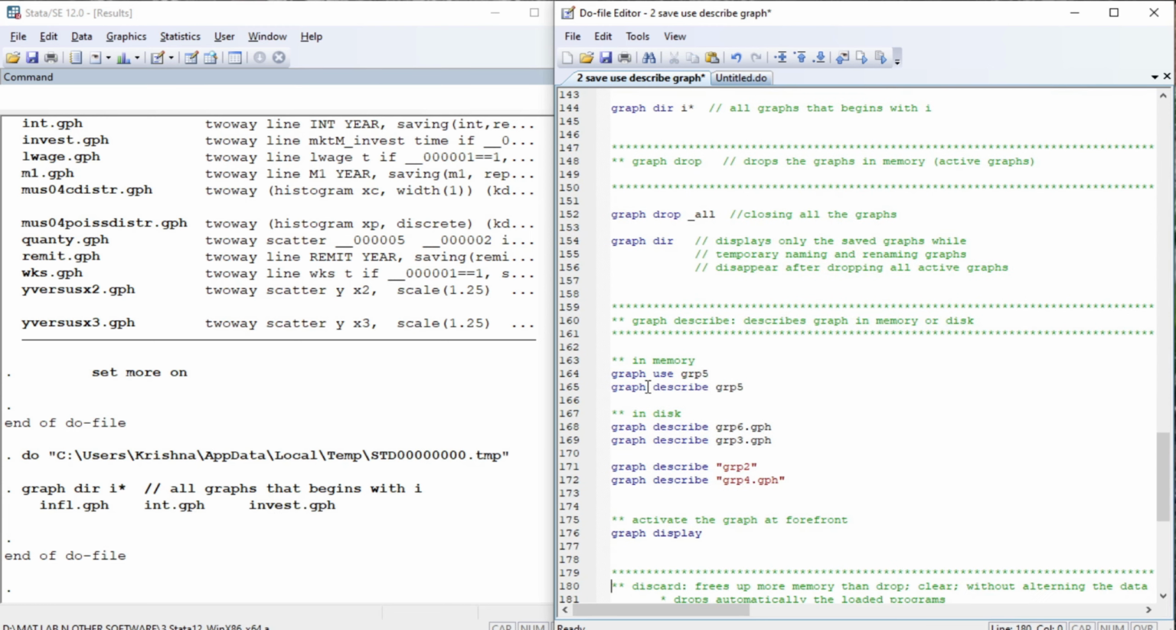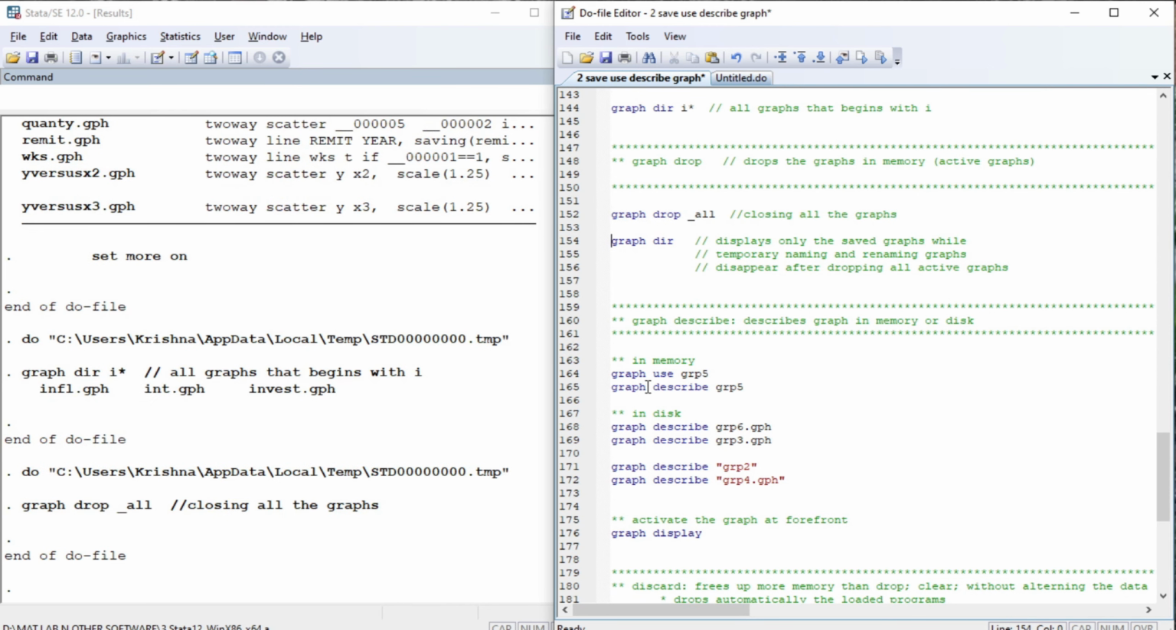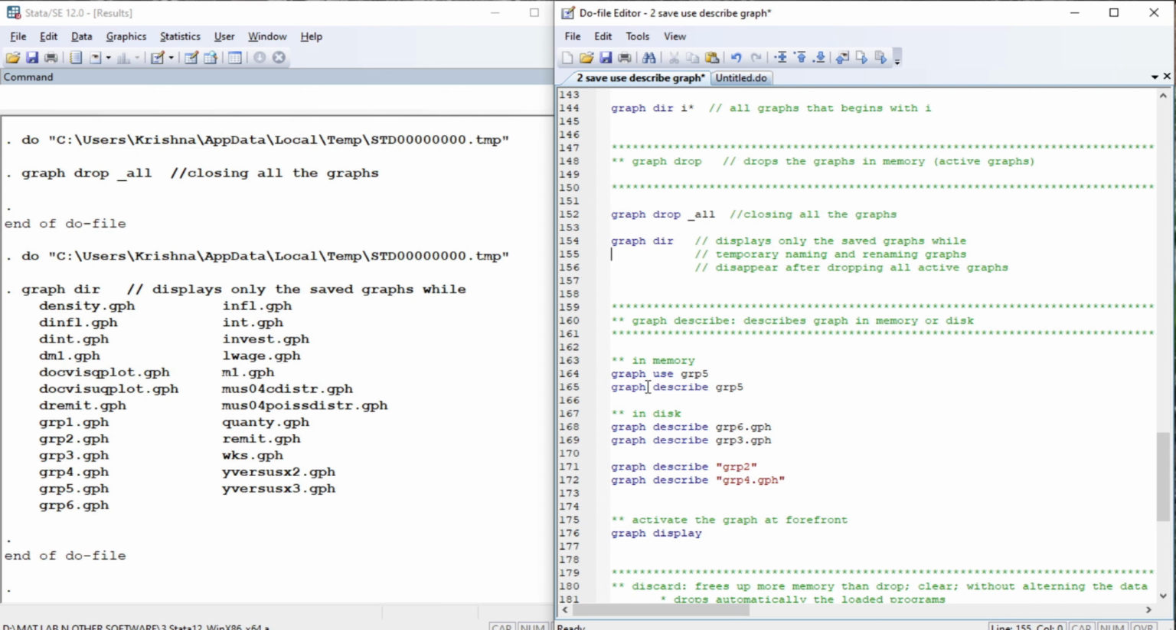Now let us go to the next command called graph drop. This will simply drop all the active graphs from the memory, but not from the directories. Now if you write graph, you see the graphs in the memory, they are all gone. So we have only these graphs, GRP126, in our directories.